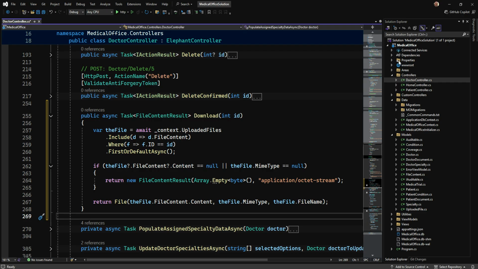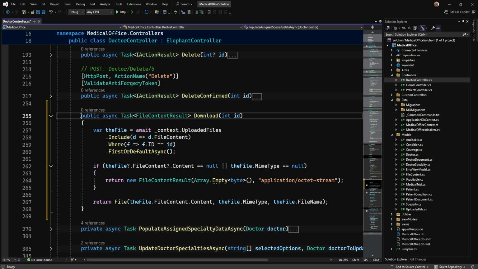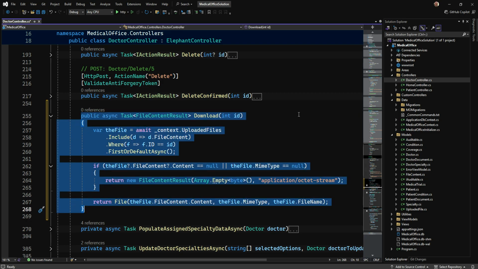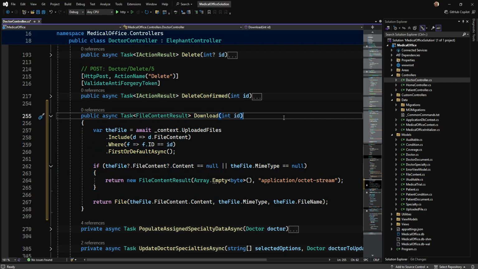So later on, if in my patients controller I'm going to be able to download documents related to the patient, I might end up having the exact same code repeated there, which repeated code is never a good thing, which is why eventually you'd probably put it into some sort of a shared service that you could inject into any controller that needs to be able to download. But for now, let's just keep it simple.